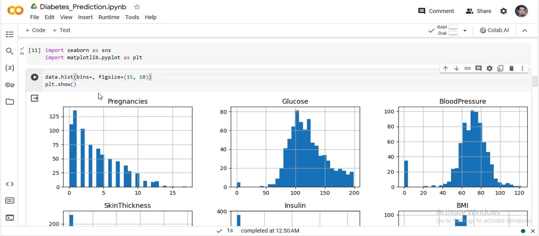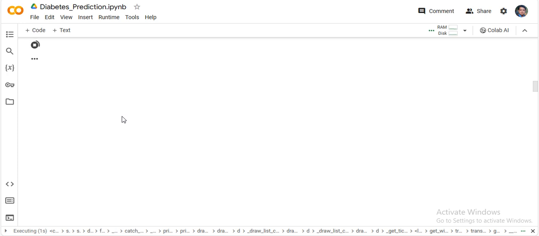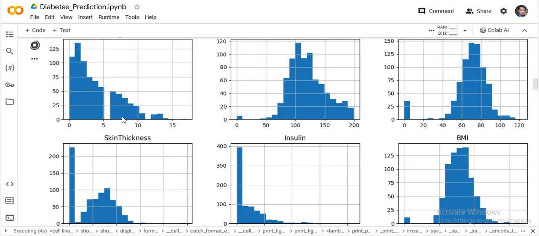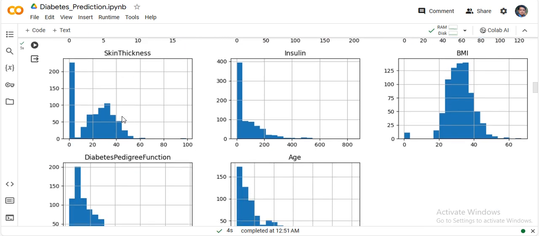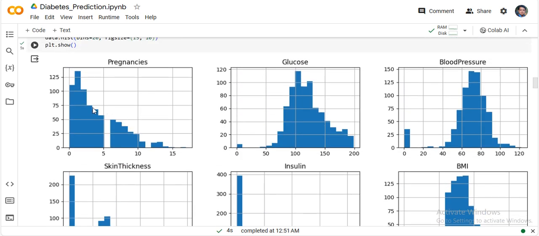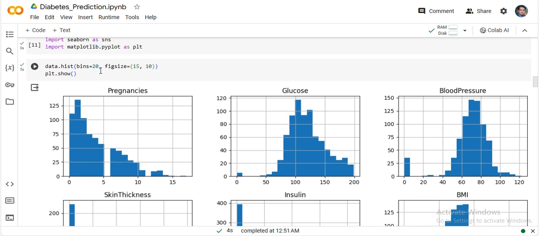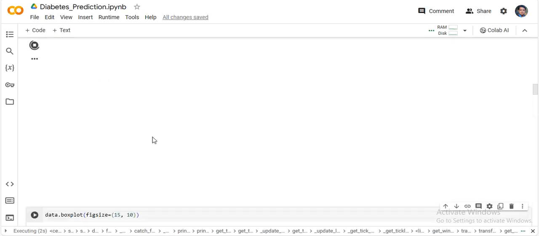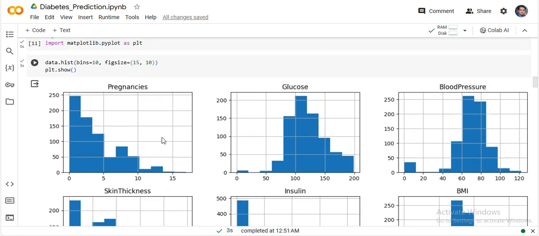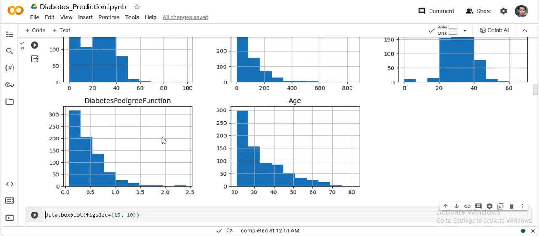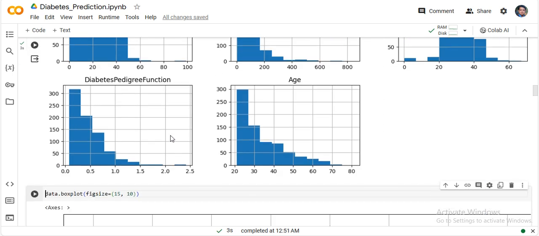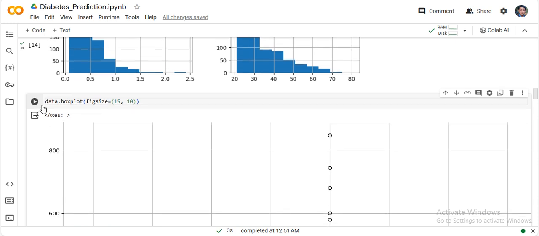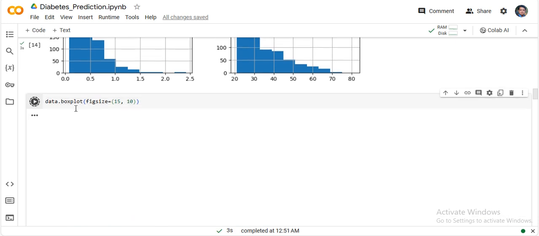So if you reduce the bins to 20, then we'll check how you will get the data. Okay, you can see the data is again right skewed here, right? So you can do 10 bins and you can plot it. You can change it, and yes, you can see there is a nice histogram. Now you can plot box plots also for these variables.